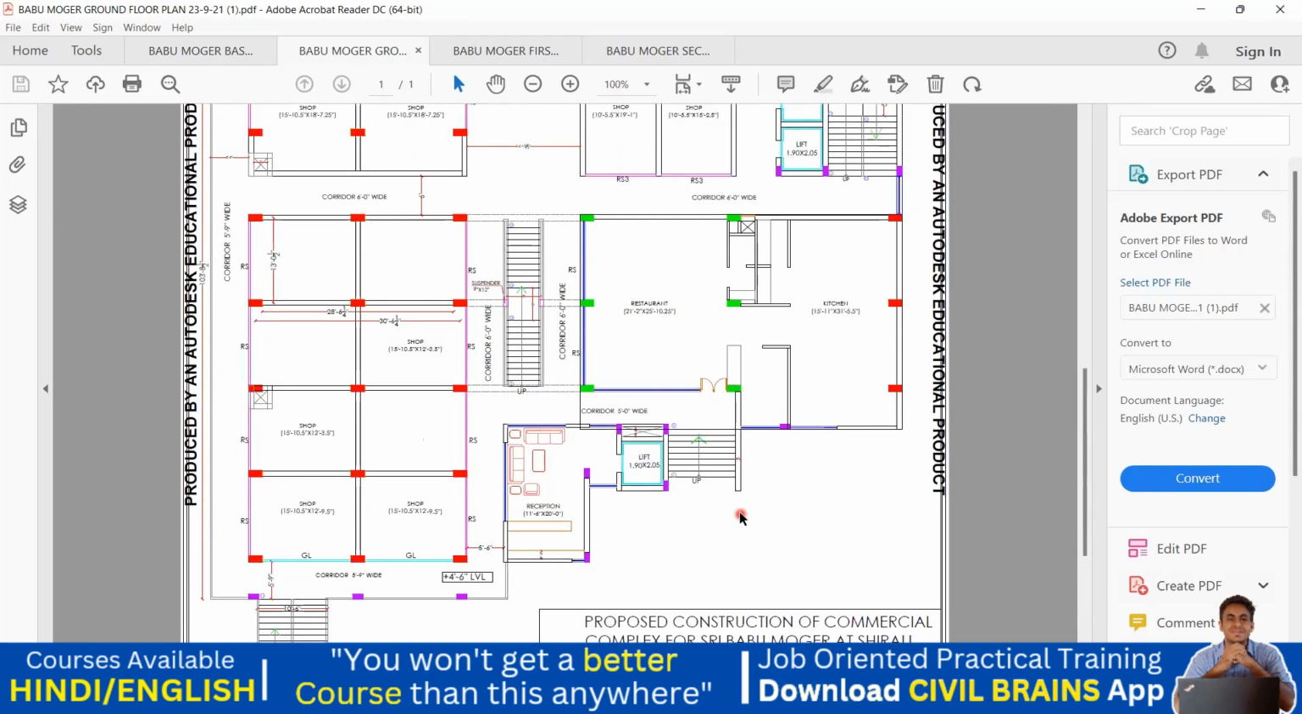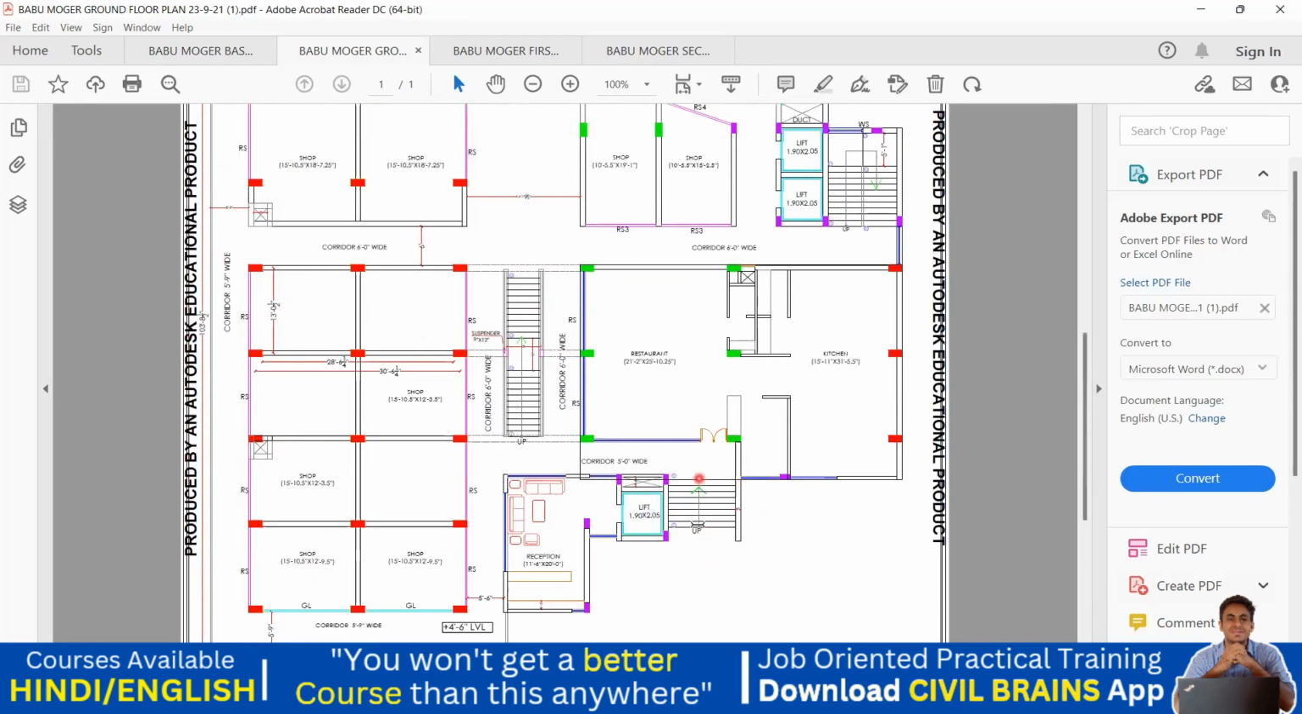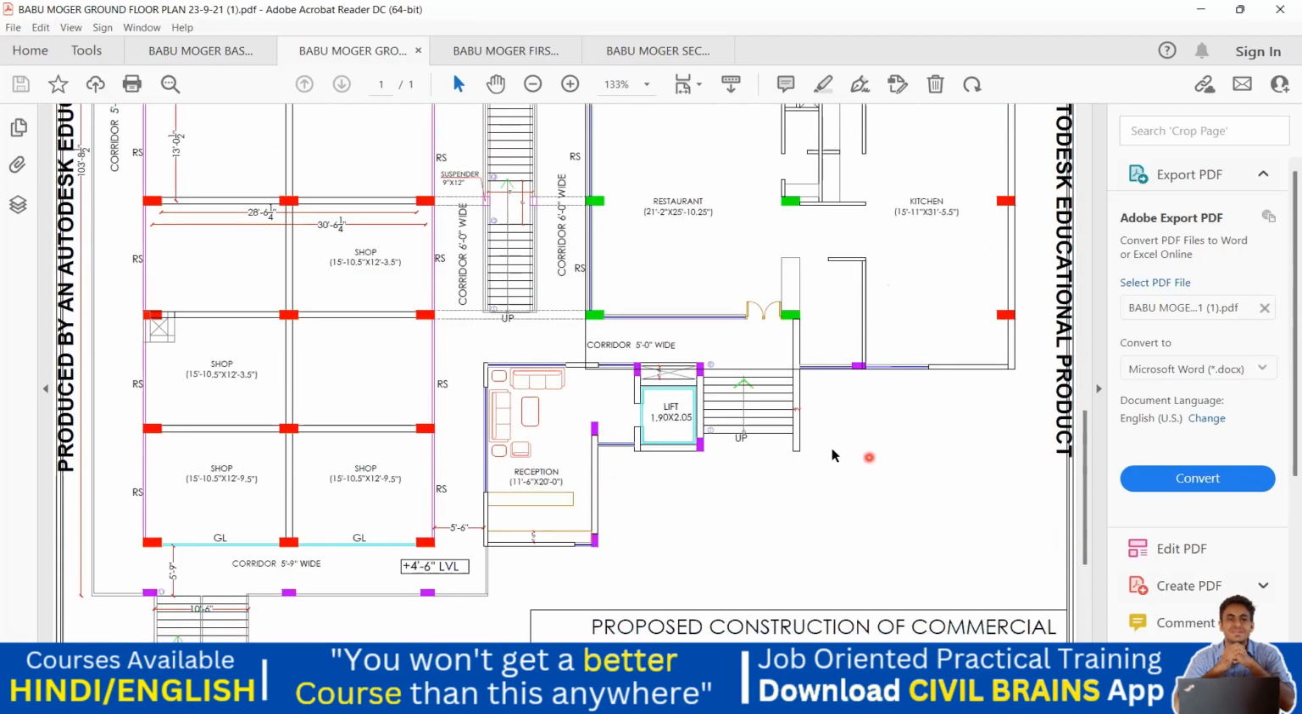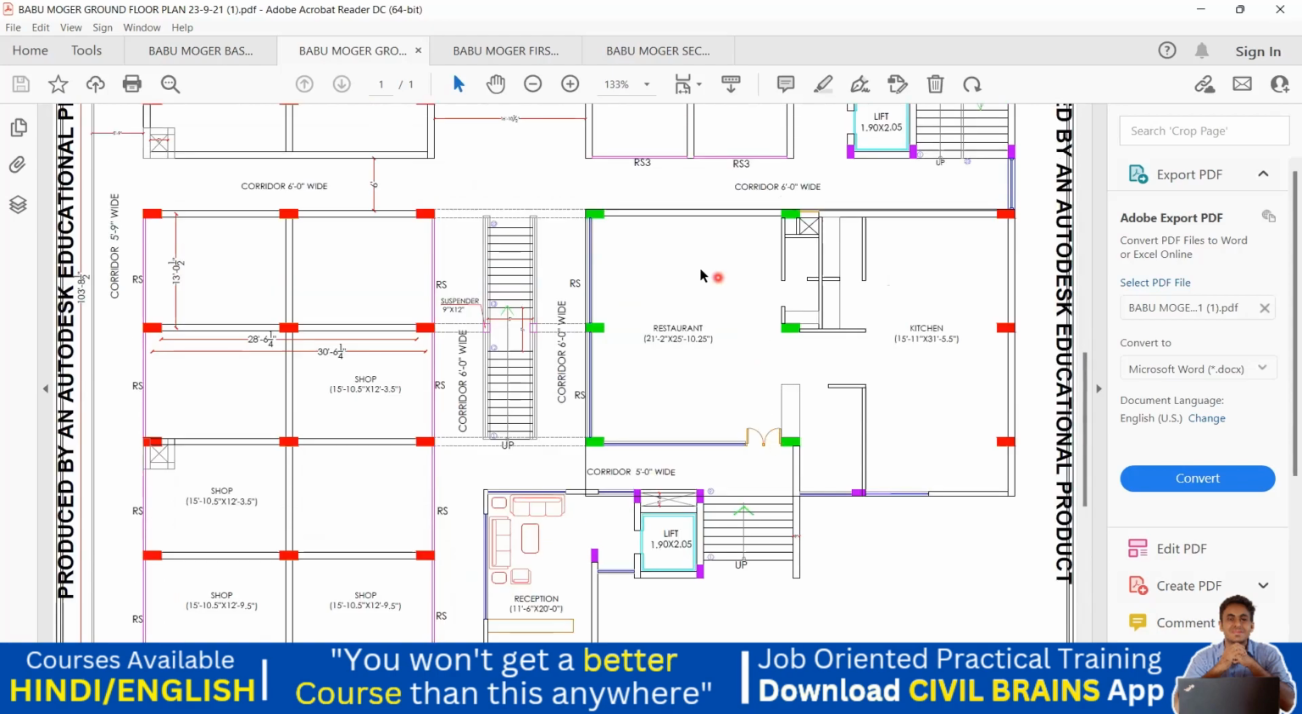Yeah. So now you can see, again, we'll start from here. Again, you're taking a staircase from here. Of course, we have a lift here. And then you come here, you have a corridor here. And here they are planned to make a restaurant. This is a restaurant we have, and this is a kitchen for that restaurant.